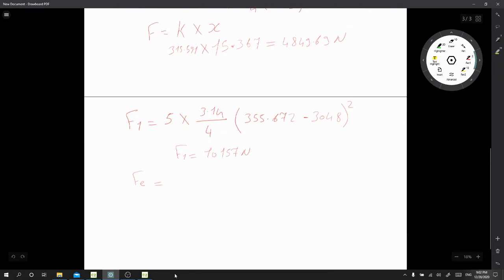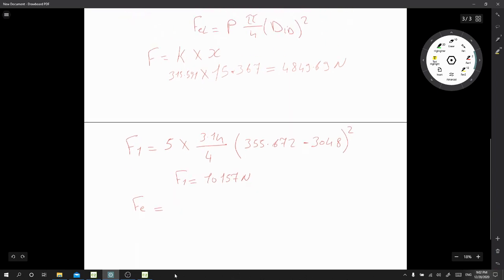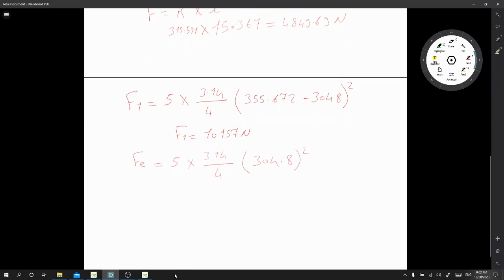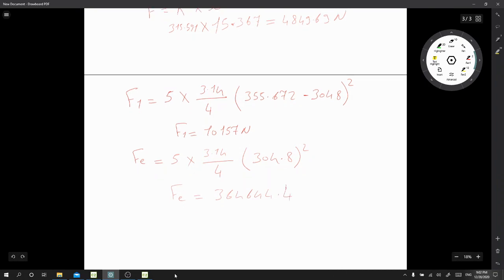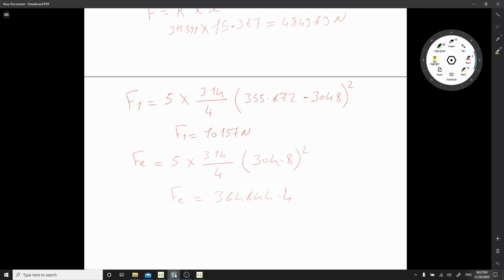For the F of the elbow, which we will apply on the elbow, we will have P. We can apply this directly: 5 times 3.14 divided by 4 times 304.8 squared. This will give you the FE equal to 364,644.4 newton. Okay, how will I apply this in the program?